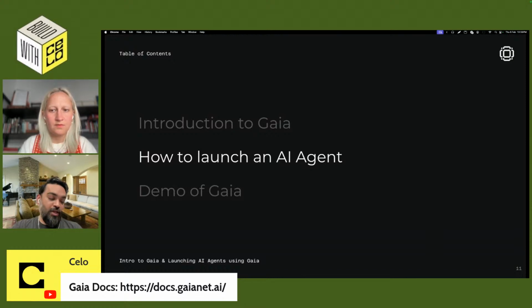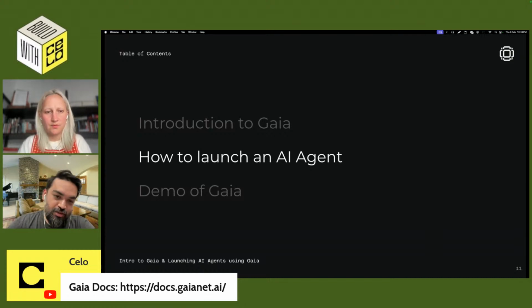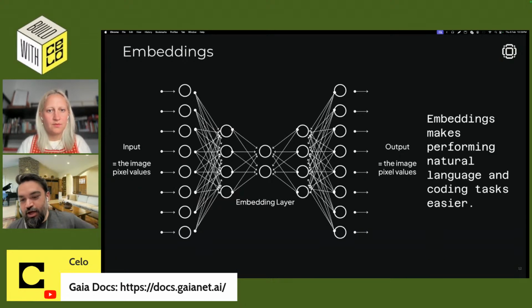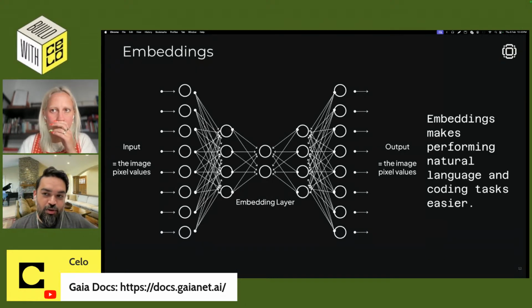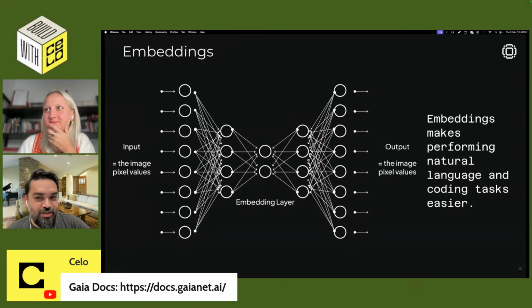And yes, now let's see how to launch an agent, and also some components that you need to know before you launch an agent. And the first one is embeddings. Now, if you don't know what embeddings is, this is probably the most simplified way of defining embeddings. Embeddings are essentially words or phrases converted to numbers. That's all. Which means happy or joy, which are similar words, have similar numbers. That's all an embedding is, right?